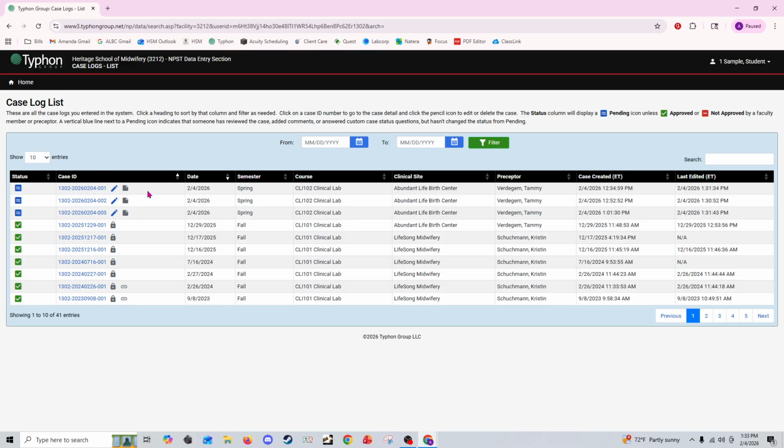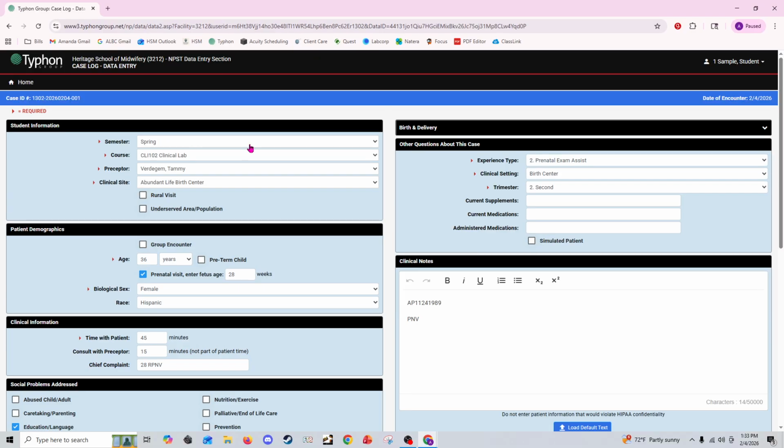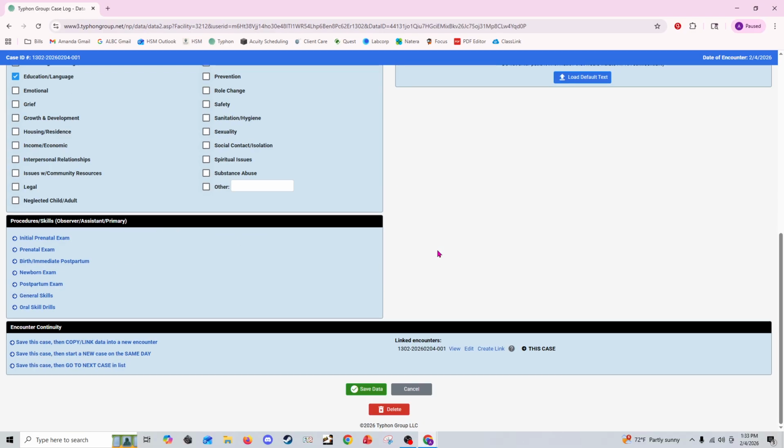Since there is no link already created, which you would see as a little link icon just like this, we're going to go on our case 1 and edit it. We scroll all the way to the bottom and you'll see this section over here, Linked Encounter. This is the encounter that we're in right now, and you'll see that there are no links and we want to create a link.